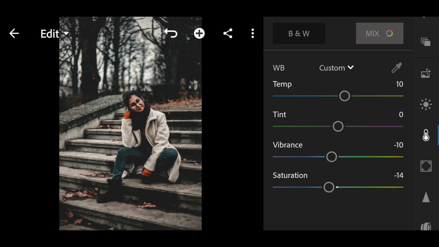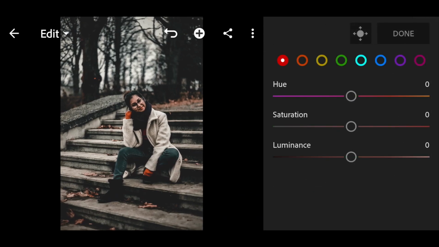Now go to Color Mix. On red, saturation to -26. Luminance to +20. Saturation to -20. Luminance to 16.